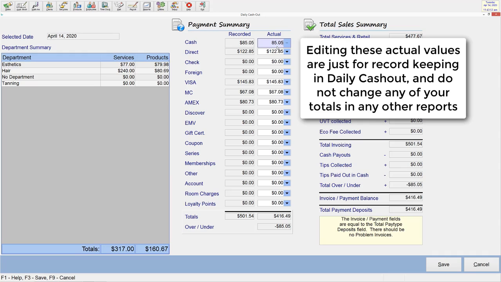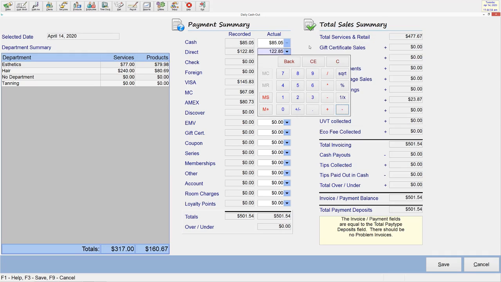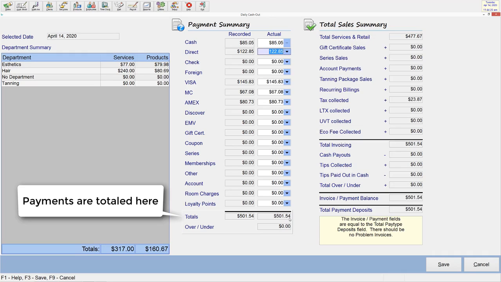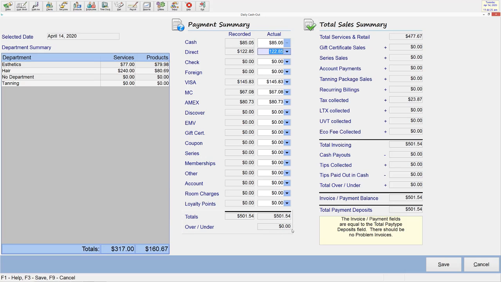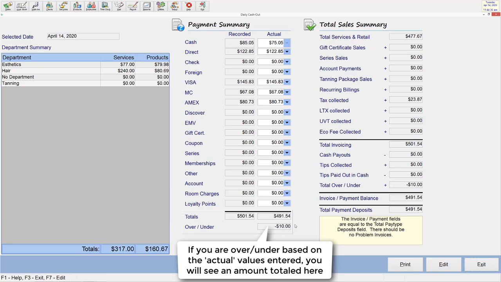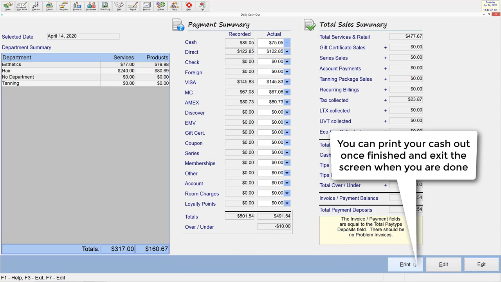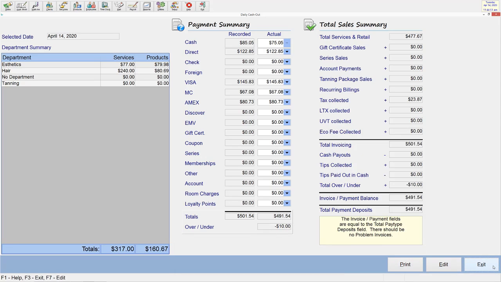Editing these actual values is just for record keeping in Daily Cash Out and does not change any of your totals in any other reports. Payments are totaled here. If you are over or under based on the actual values entered, you will see an amount totaled here. You can print your cash out once finished and exit the screen when you are done.